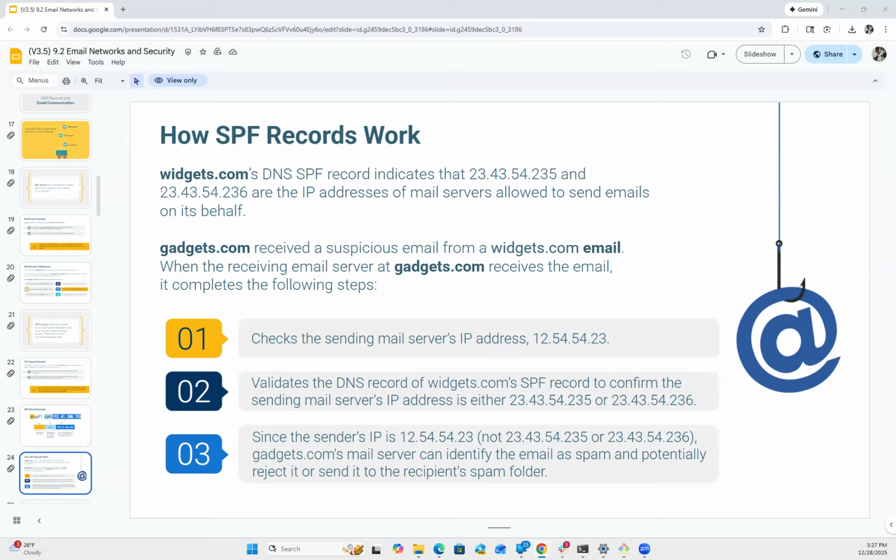So the SPF record is different. Since the sender IP is 12.54.54.23, they see the sender IP is different from wegets.com's SPF record, which is 23.43.54.235 and 236. So the gadget.com mail server can identify the email as spam and potentially reject it or send it to the recipient's spam folder.